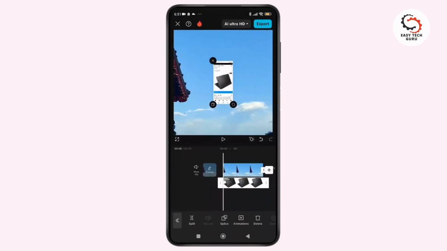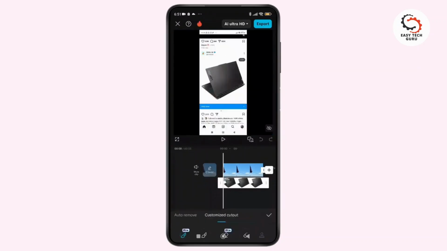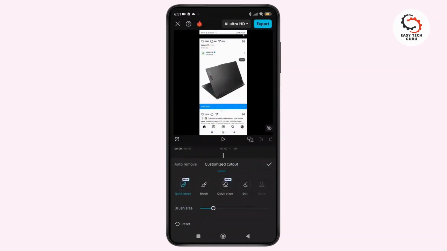And now to remove the background from the overlay, scroll along the bottom menu until you see the option labeled Remove Background or Remove BG. Just tap on it and you will see several options like Auto, Custom and Chroma Key. From there, simply tap on Custom Removal, and once you do that, this is where you will find the Quick Brush. So adjust the brush size to fit your needs and then carefully highlight the area of the photo that you want to keep.